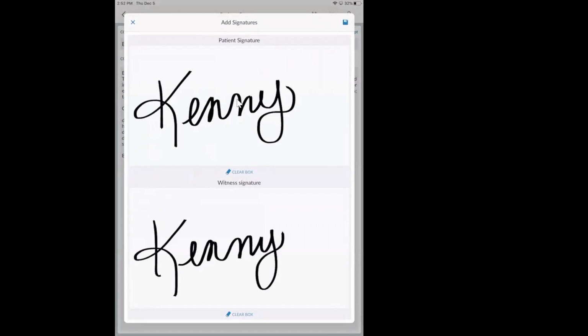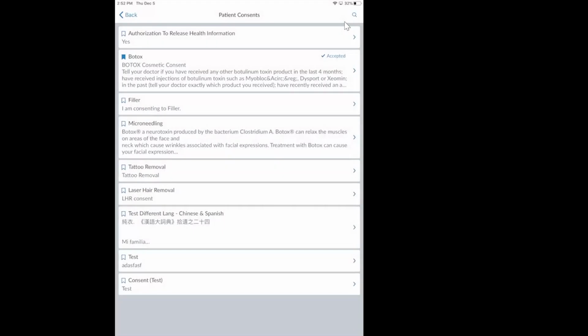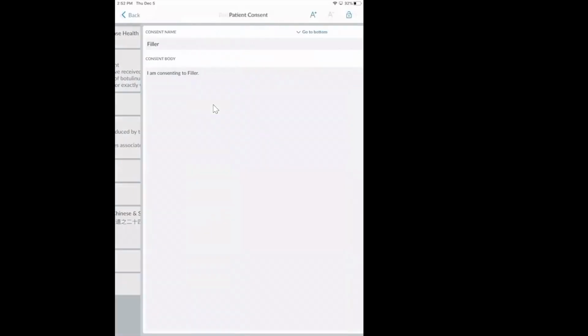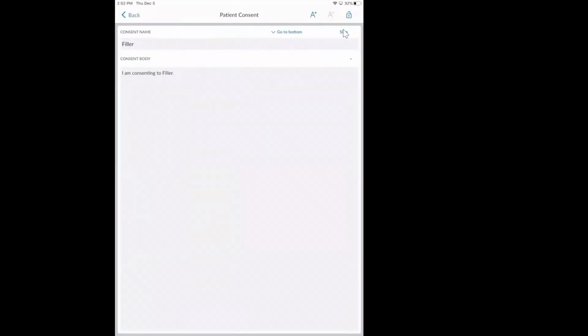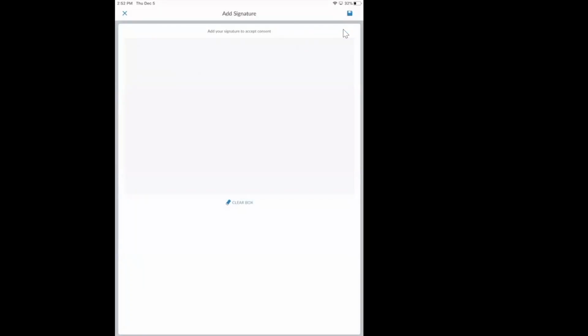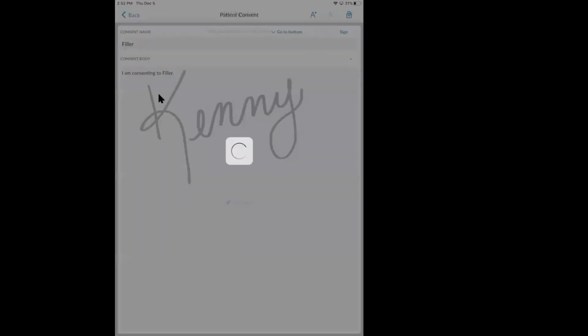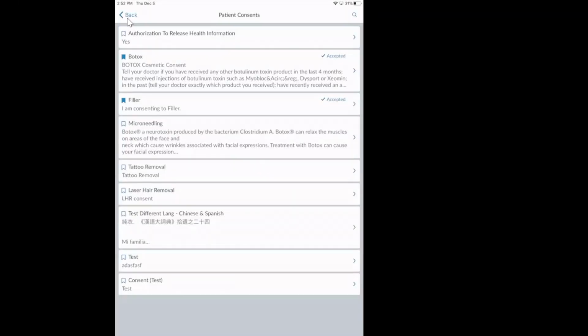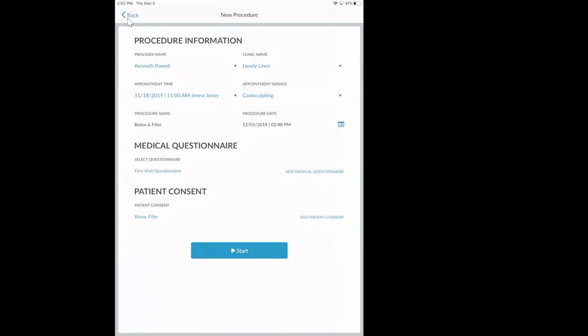And then finally, we'll click the floppy disk here to the upper right to save those signatures. And that completes the consent. It'll take us back to our consent list so we can attach another consent. So if we're doing filler today as well, for example, I'm going to sign this consent too. And this consent just has one signature box attached. So again, I'm just filling this out with my finger. And then we can go back to our procedure information screen, and now we're ready to start the procedure.